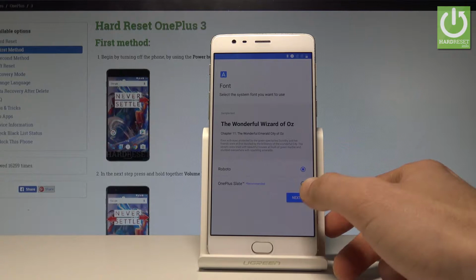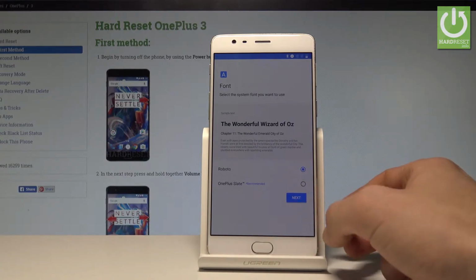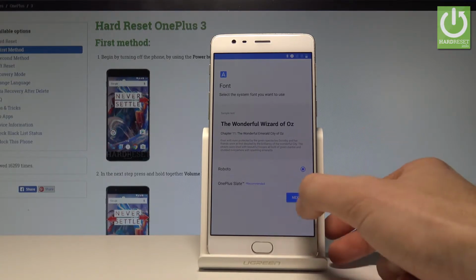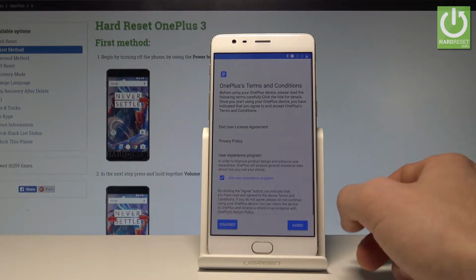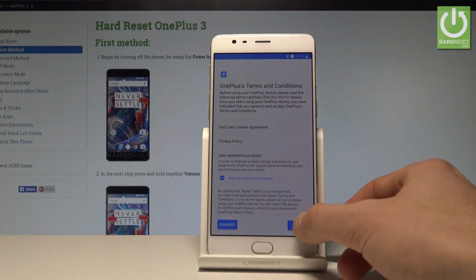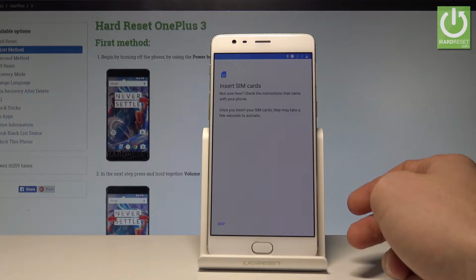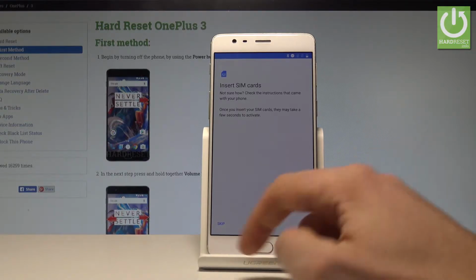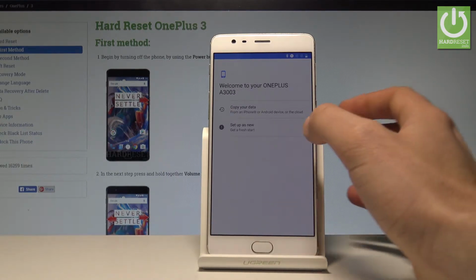Here you've got some font information and font settings that you can change. Let me tap next. Let me leave it enabled. As simple as that. Let's choose agree to the terms and conditions. You can insert a SIM card, but you can also activate your device without the SIM card, so let me do it that way. Let's tap skip.